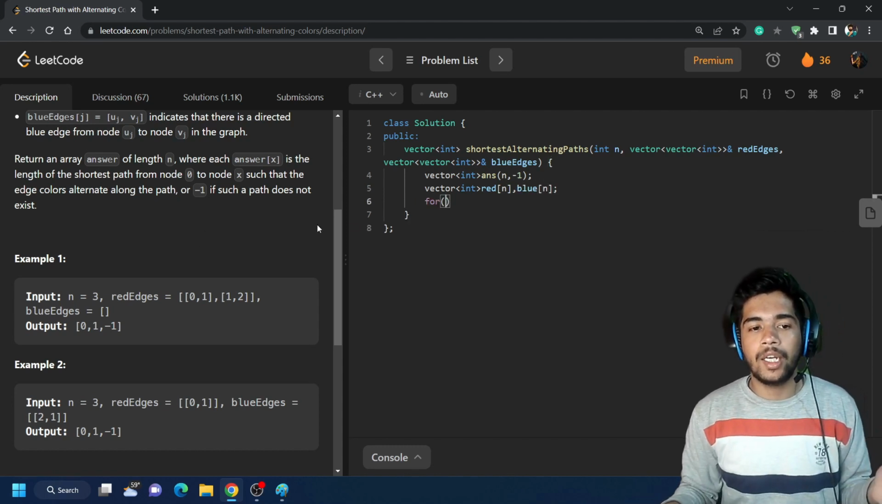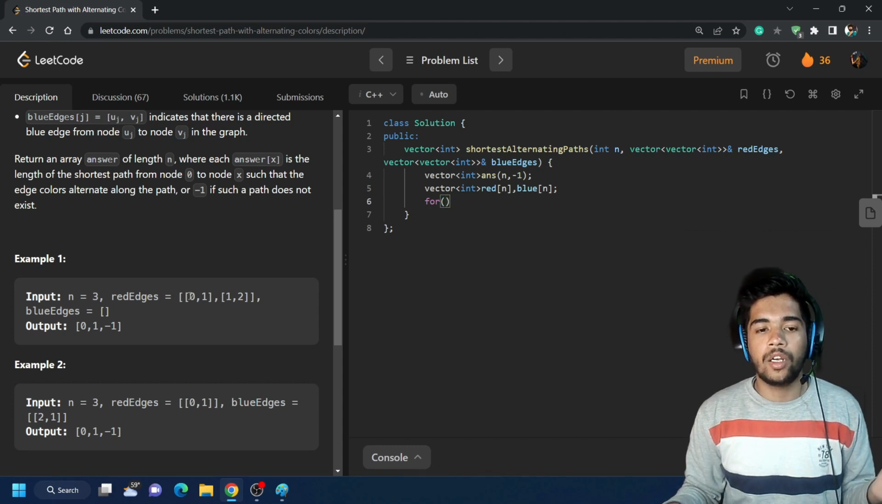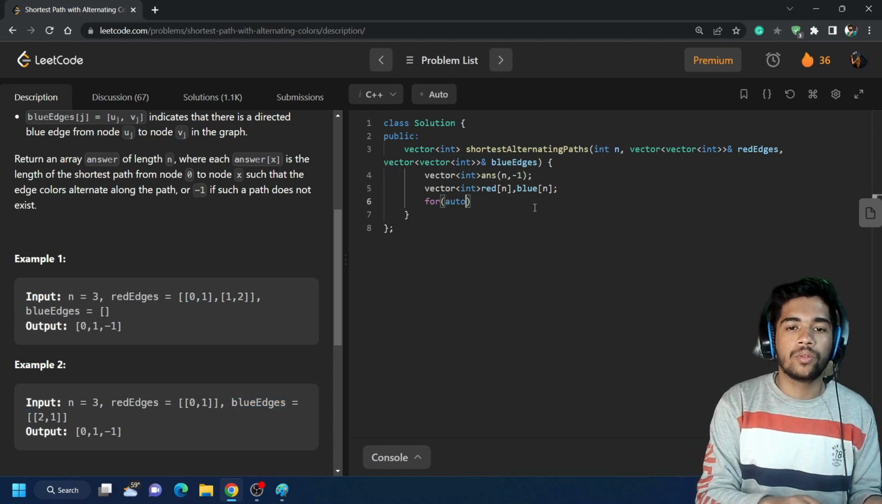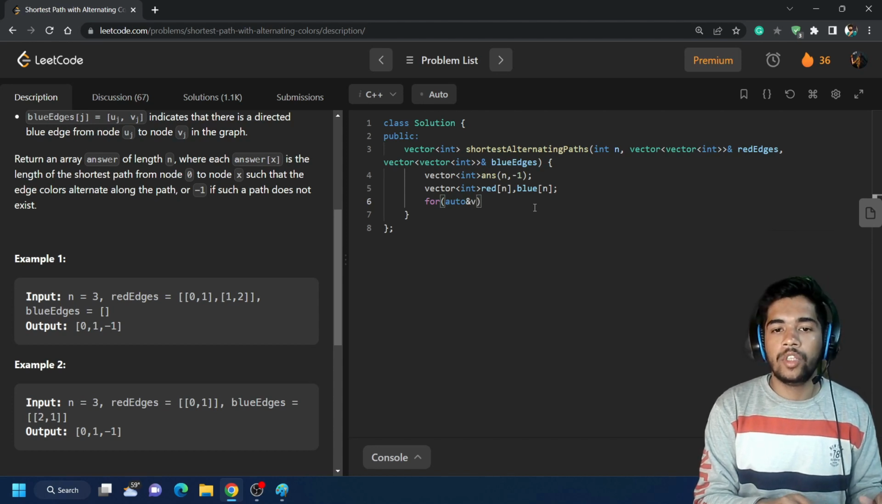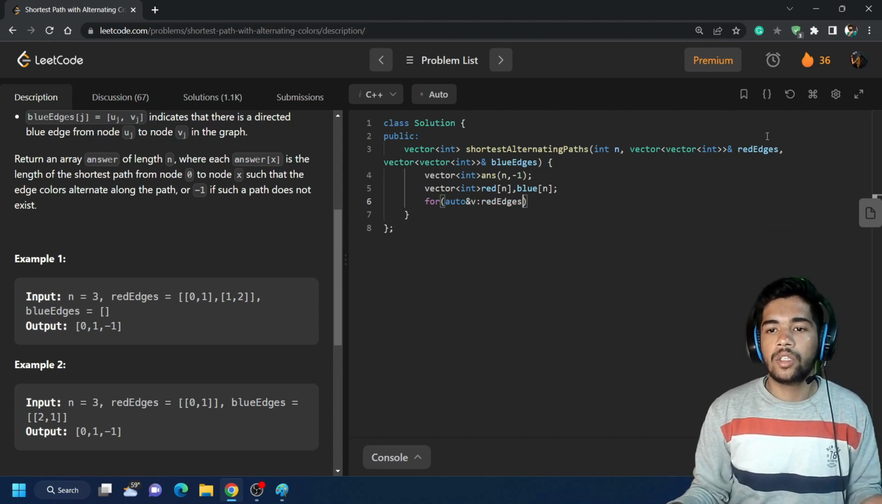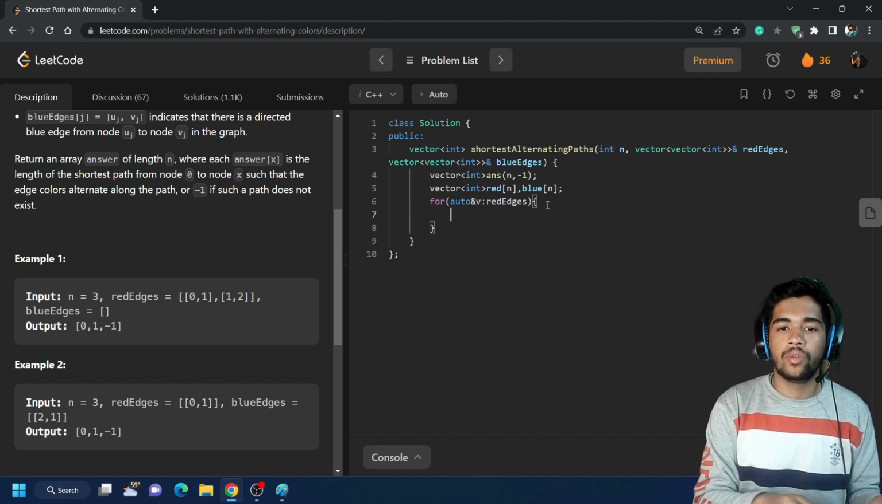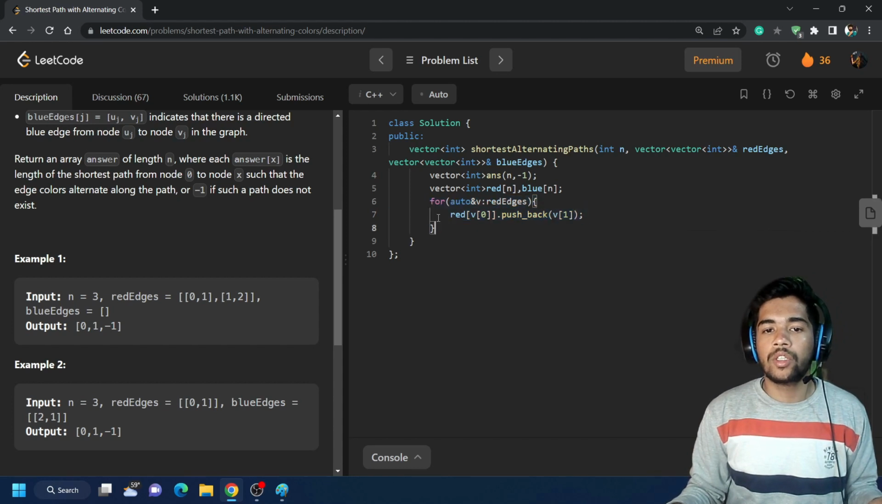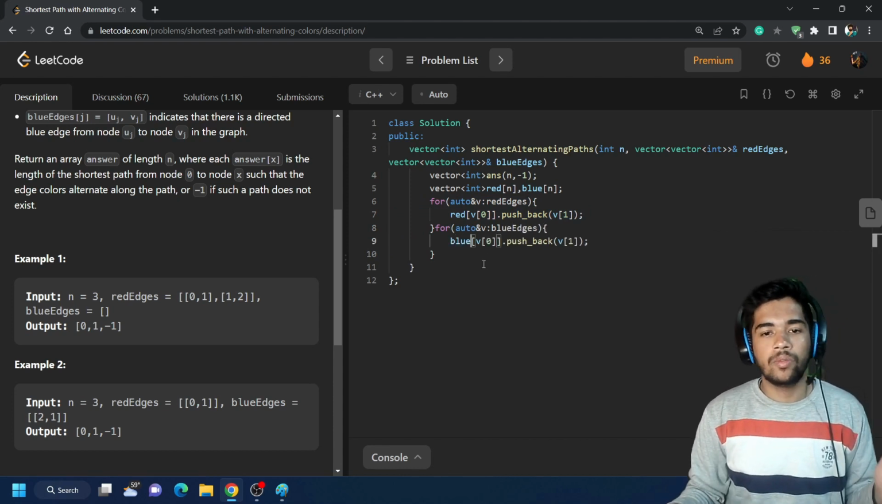After that we have to mark the directed edges, that is the direction of red edge from 0 to 1, 1 to 2, and in this case blue edge direction from 2 to 1. We have to mark that. How do we do it? For auto v in red edges, we will do red v0 dot push back v1. This is marking a directed edge. Same we will do for the blue edges, and here it will be blue v0 push back v1.